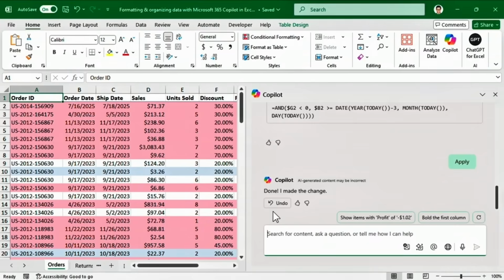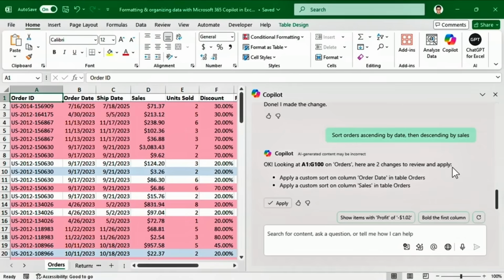Similarly, we can sort and filter data in a more intuitive way, even when it requires sorting or filtering based on multiple columns or criteria. Let's try, for example, the prompt, sort orders ascending by date, then descending by sales. Click Send. Copilot has responded with two suggested changes. It's going to apply two custom sorts on two different columns. Click Apply to implement those changes.